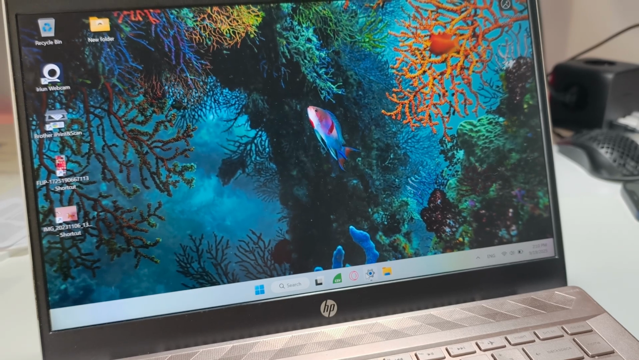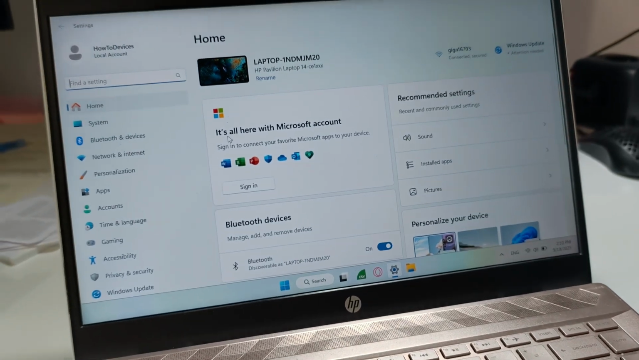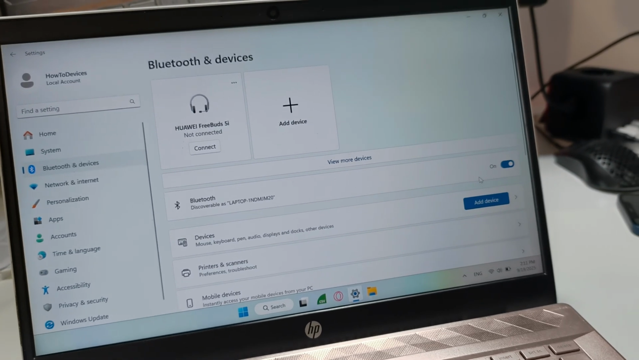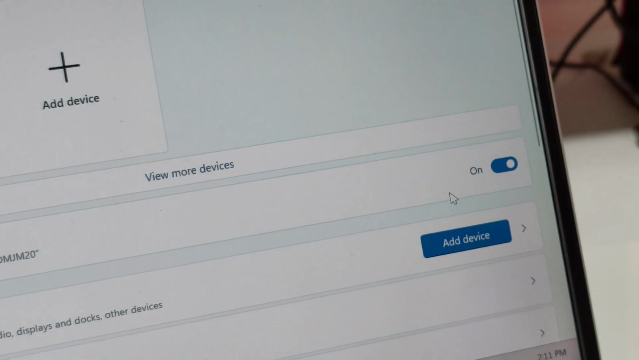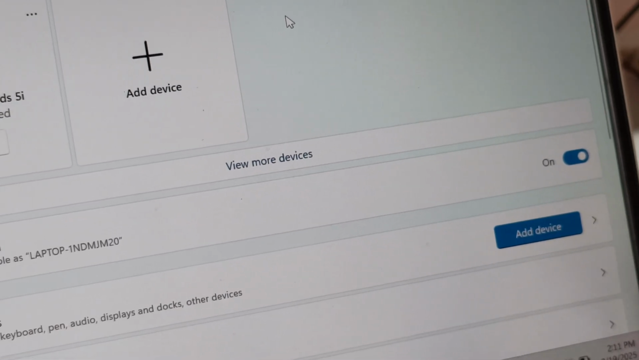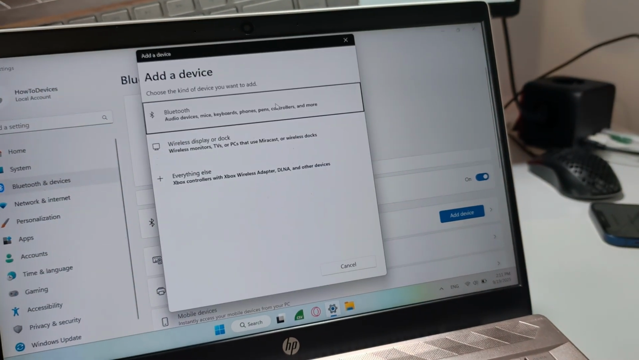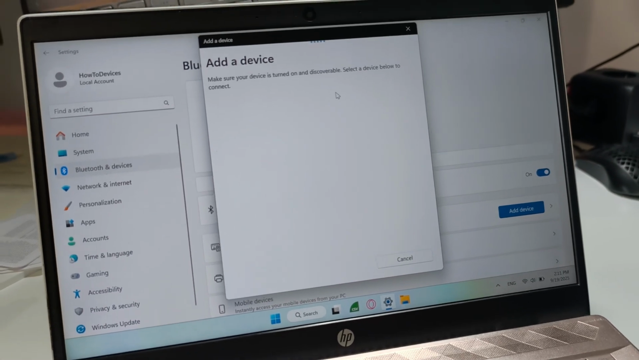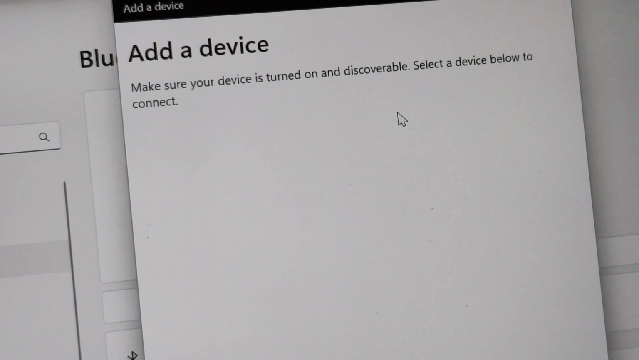And on your laptop, you will have to just go to Settings. On the left side, you have to find Bluetooth and devices. Then make sure that you have turned on Bluetooth by using this switcher, and click on Add device. Now select Bluetooth device. Wait for a few seconds until AirPods pop up over here on that list.